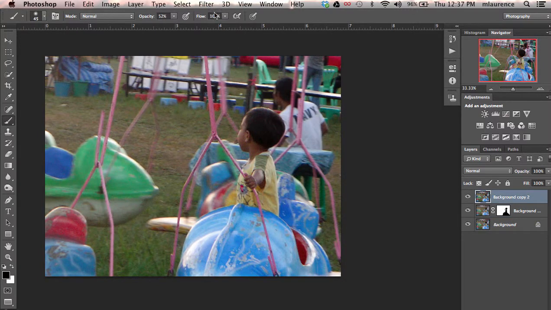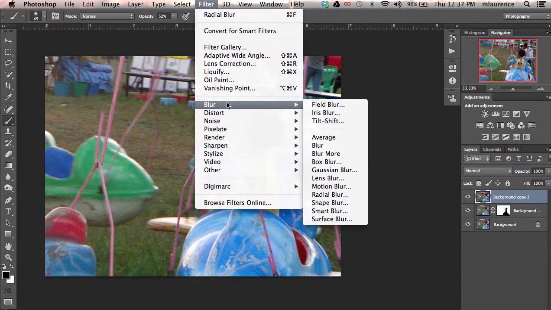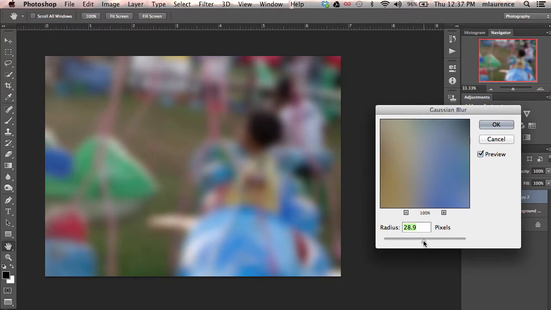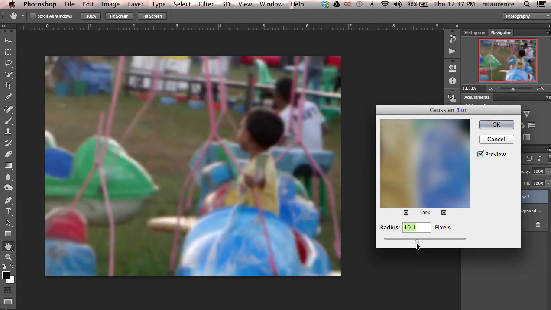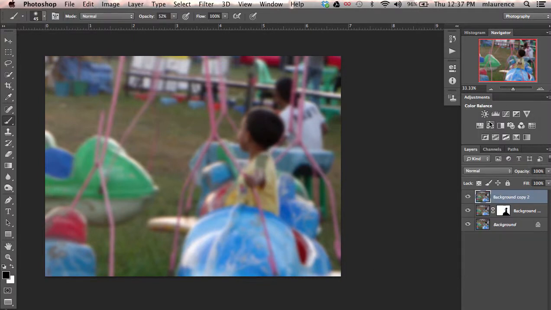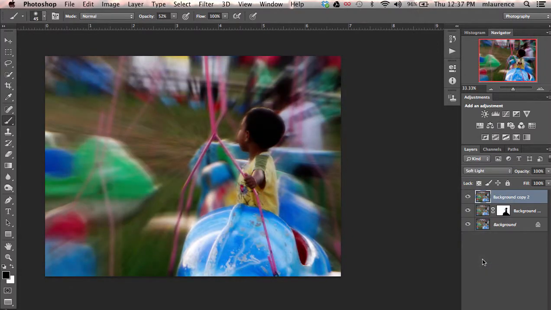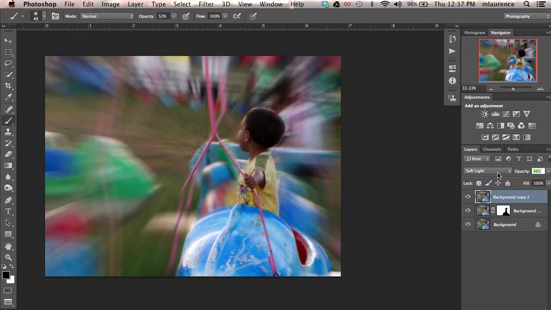Go to the Filters menu, click on Blur, Gaussian Blur. This will soften the edge of the image. Somewhere between a range of 10 and 20% works well. You want to still be able to recognize the image but have a nice soft focus. We'll change the blend mode from normal to soft light. This will give a nice, soft, darker glow to it. You can then decrease the opacity of this effect to suit your needs.